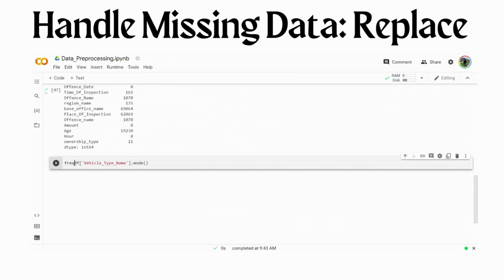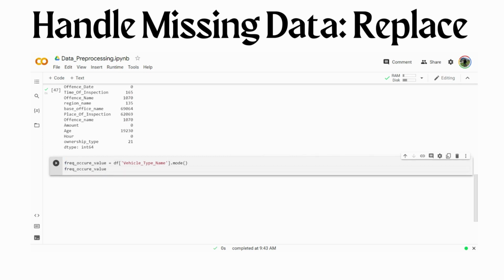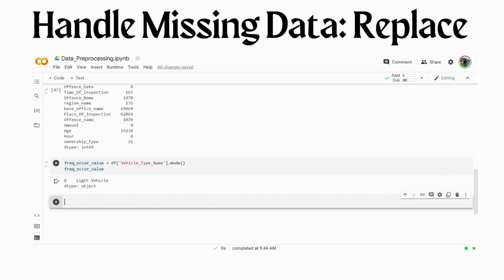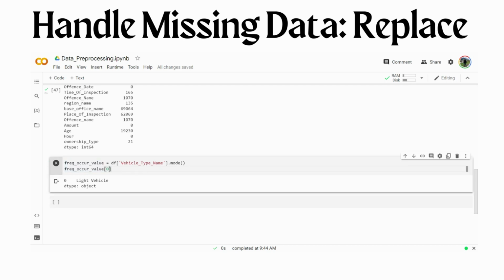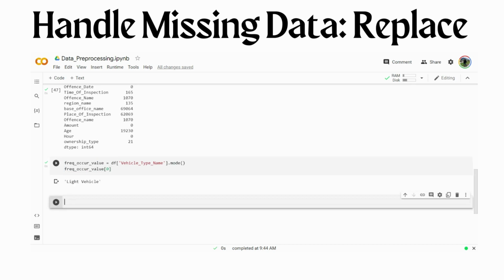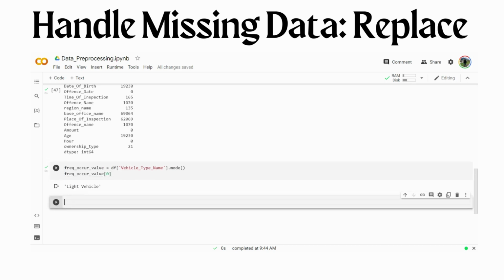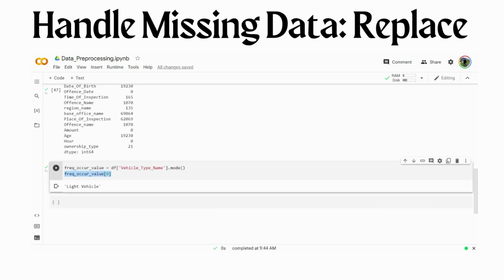So for the most frequent occurring value, we use a mode. This is the result you will get. You can see the frequent occurring value is given like a series, so it's a type of data frame. Here, we just want to extract the light vehicle, which is located at index 0. So we will extract this. Once we get this value, we can replace it.